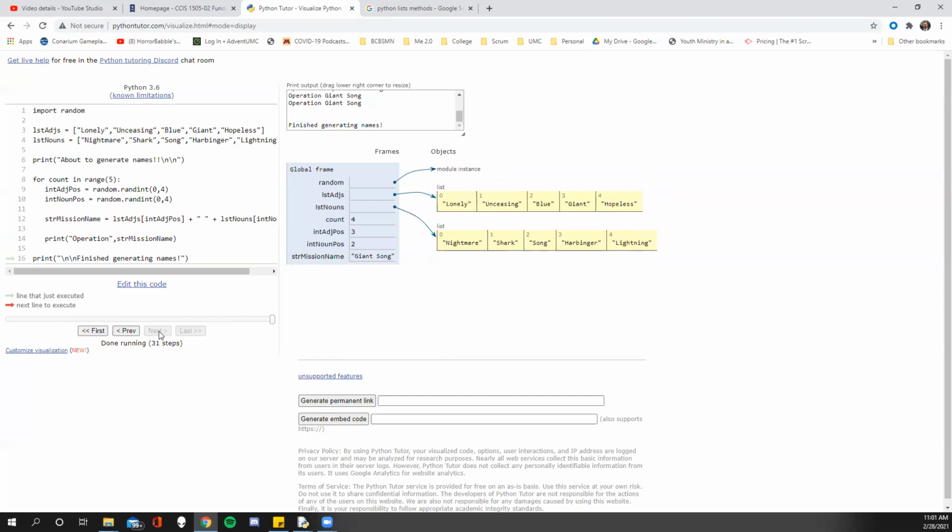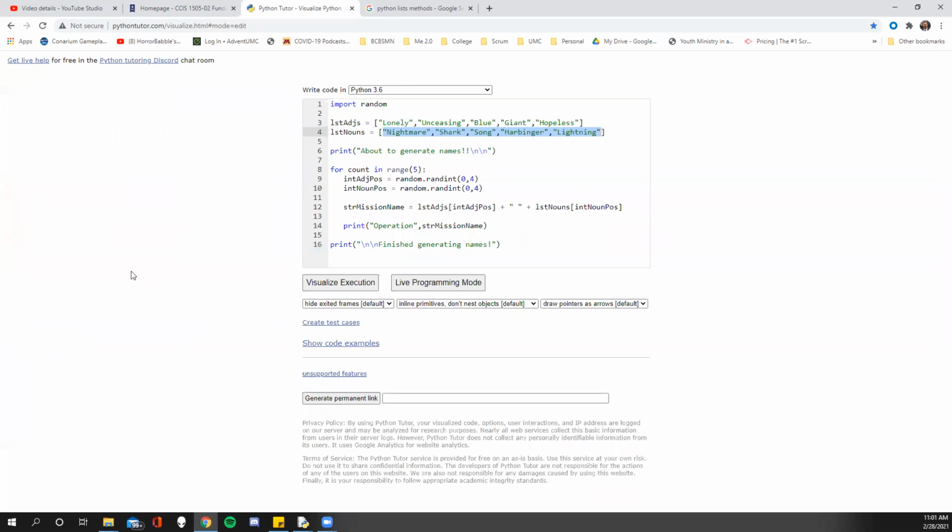Where are we at the count? We're at 4. Oh, actually, we're finished. Okay, and then it hit the end with the finished. Cool. So now let's add a little bit more dynamic stuff going on here.